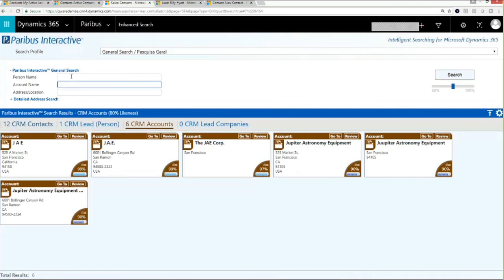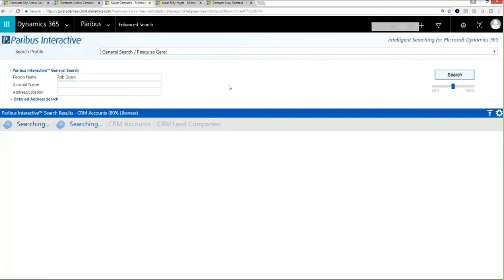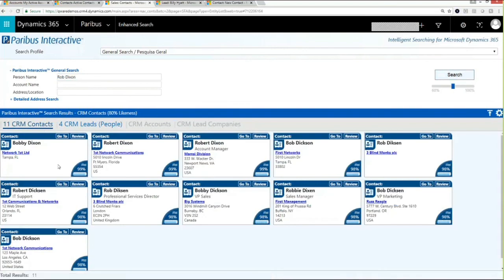Now I can also do this from a contact perspective like we did before. Rob Dixon I searched on before had no results, and you can see that Paribus Interactive will find 11 matching contacts as well as leads. If I click on the contacts here, through these configurable data cards, I can decide what information I want through some configuration. If there are other fields, even custom fields, that make it easier for you to identify whether this is the record you're looking for, I can do that right here. Now let's say this person was Bob Dixon I'm looking for.